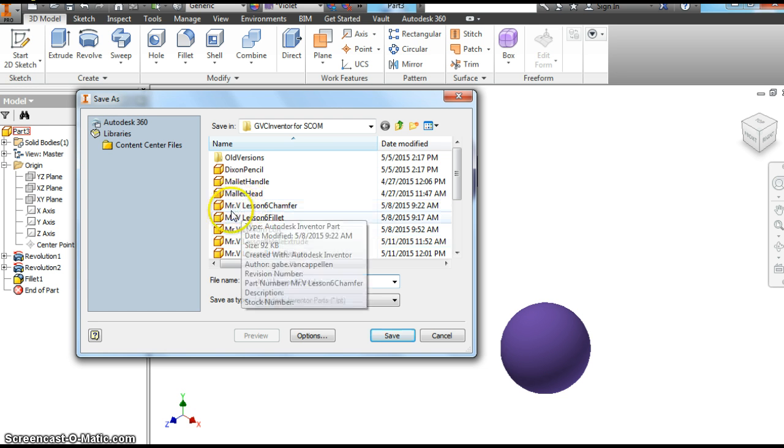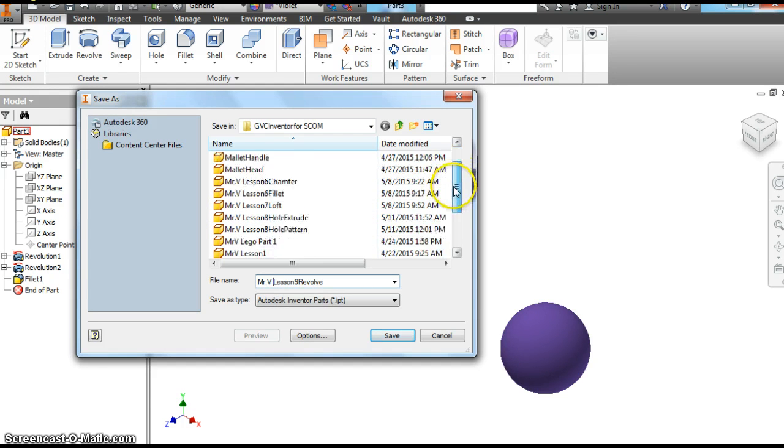And if you notice, when you put this Mr. V, it should put them all in order, okay, if you're saving it the same and not putting spaces and things like that in it. Mr. V, lesson 9 revolve. Save that.